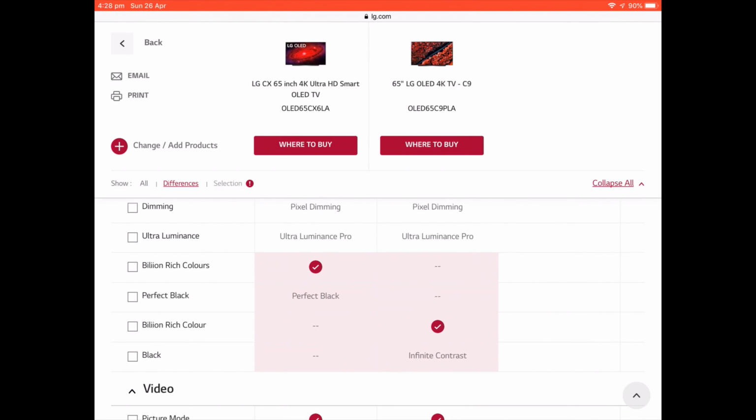Obviously this is where you have issues with websites and the design of the website. Just there you've got billion rich colors and you've got a tick on the left one, but then a few lines down you've got the same thing on the right hand side. So there's no real consistency when they're putting these websites together. Considering this is their official website, you would have thought they'd at least have these columns consistent across each TV. So you've got billion rich colors twice there for no reason really.